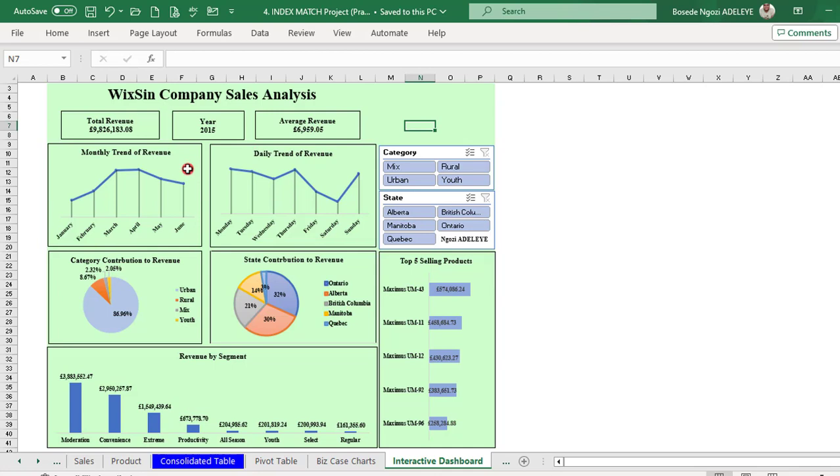So let me proceed to analyze this trend. First, I'm going to start with the monthly trend. I can see from here that revenue rises from January to March. Revenue is constant between March and April. And from April to June, I could see a slightly downward trend of revenue. So this is the monthly trend. Moving on to the daily trend, I can see from here that revenue is highest on Thursdays, while revenue is lowest on Saturdays.